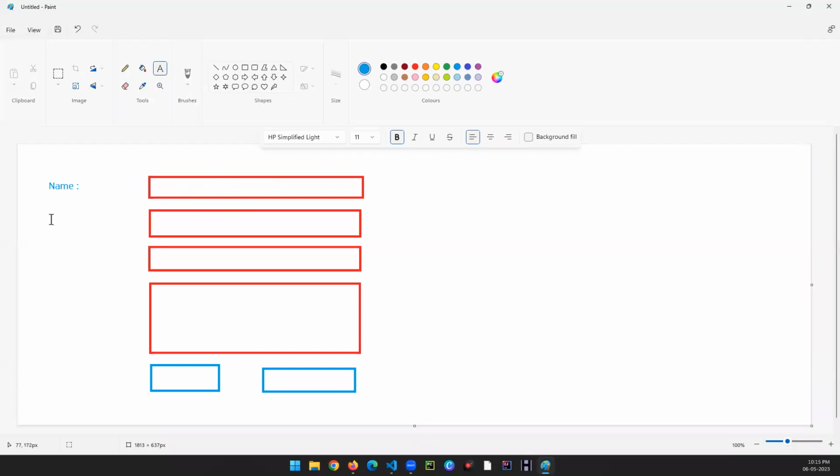Over here, suppose it is for students, then they will be having the course interested in. Okay, this will be the course field. And over here, suppose they are asking for the mobile number. And over here, this will be a bigger text area. Okay, this will be something like a comments section. Okay, and what is this basically?